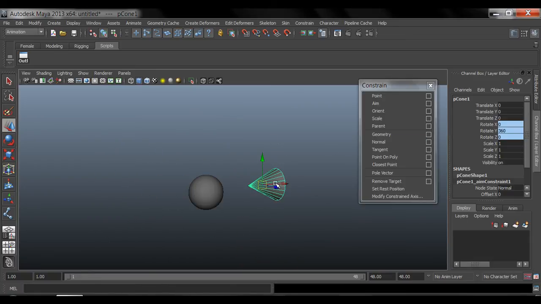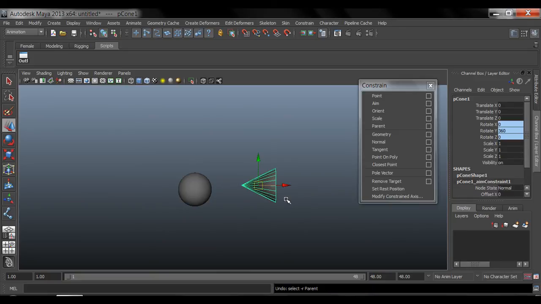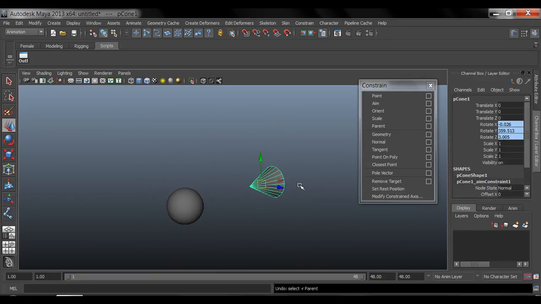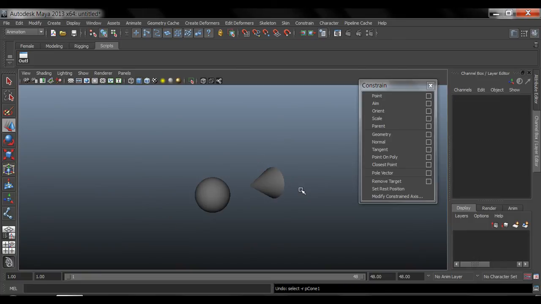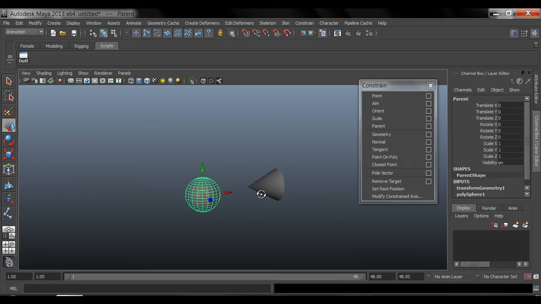Zero that out. And that one has some of the rotations. I think when I constrained it, it moved. Let me undo. There it goes. So that's how the aim constraint works. So the only time I use that is when I'm rigging the eyes.